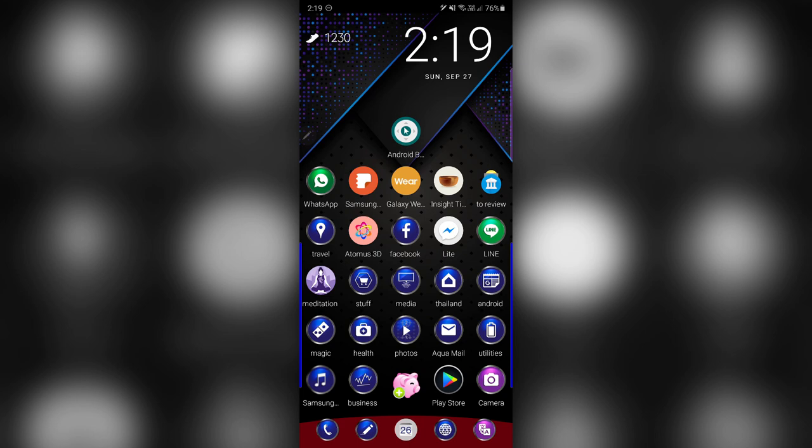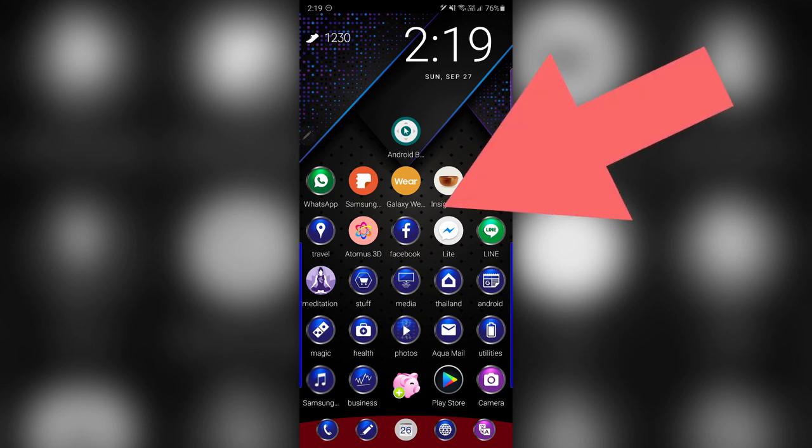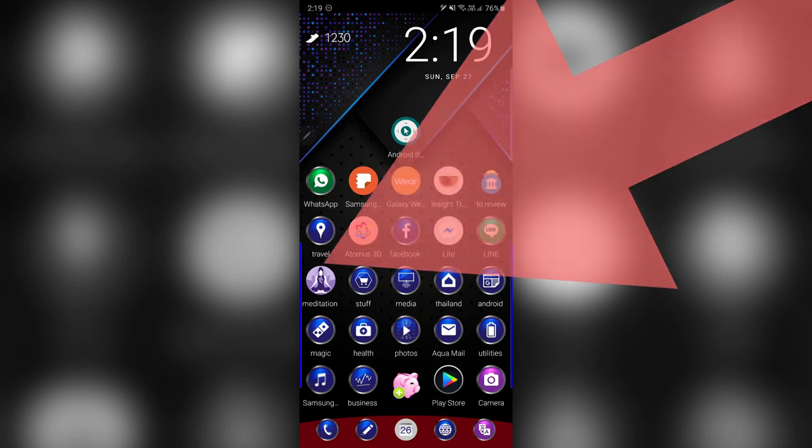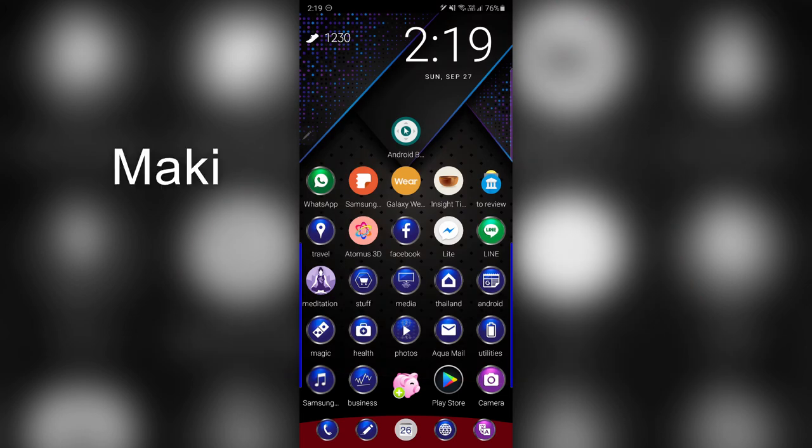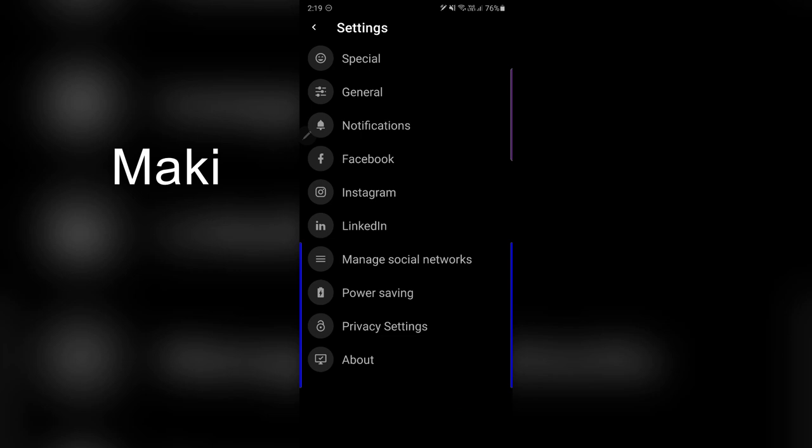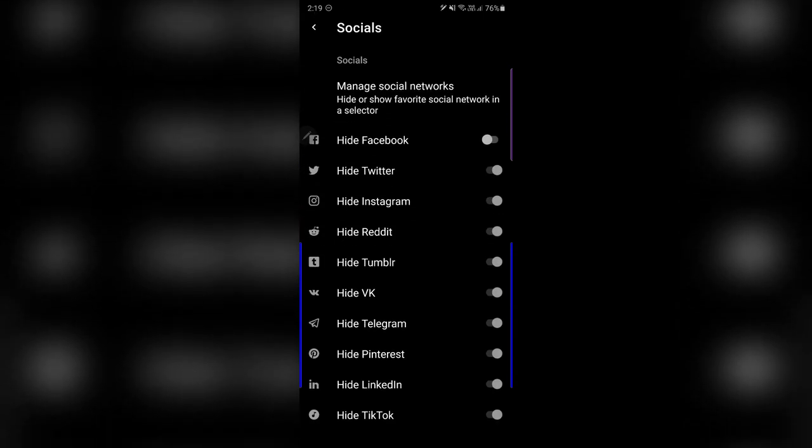It looks like Facebook. I've actually just changed the icon. It isn't Facebook. It's called Maki. I've got the paid version called Maki Plus, which I highly recommend. But you can try it out. This one, if I tap on it, will look like Facebook. But if I go to, let's have a look, Manage Social Networks, you can use this to replace the following: Facebook, Facebook Messenger, LinkedIn, TikTok, Reddit, etc., etc.